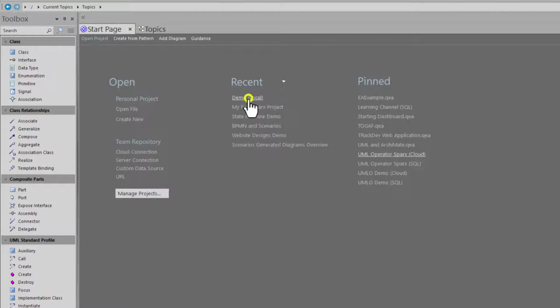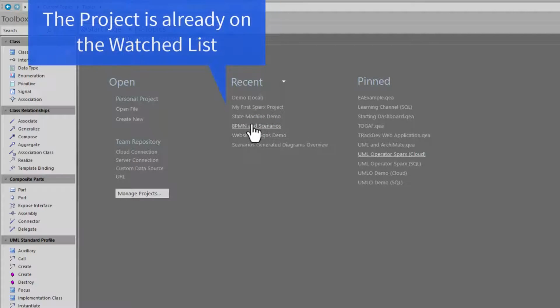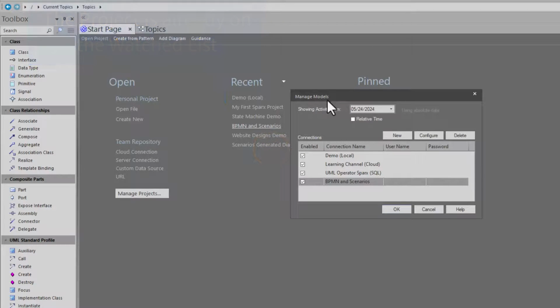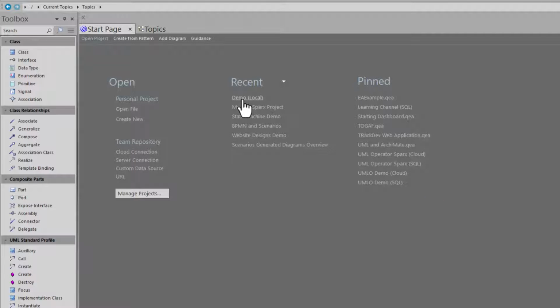Now I'm going to do it again. Right click on this, add to watch list. I'm not seeing the watch list pop up. Let me do this one. Add to watch list. I get the manage models configuration dialog. Let me cancel out. So on this one, add to watch list, it doesn't show up.